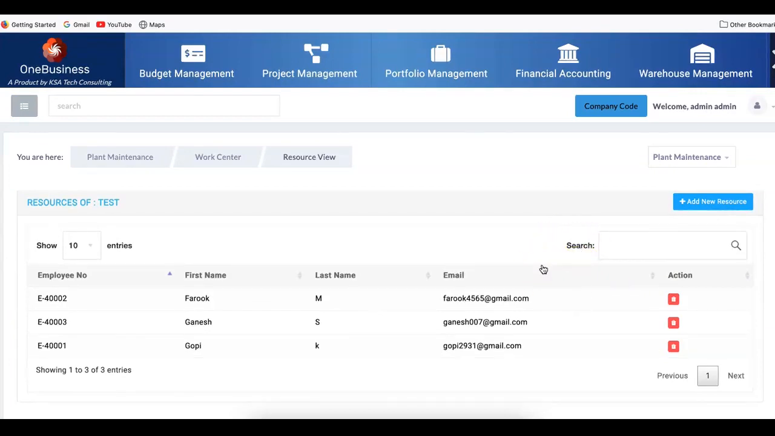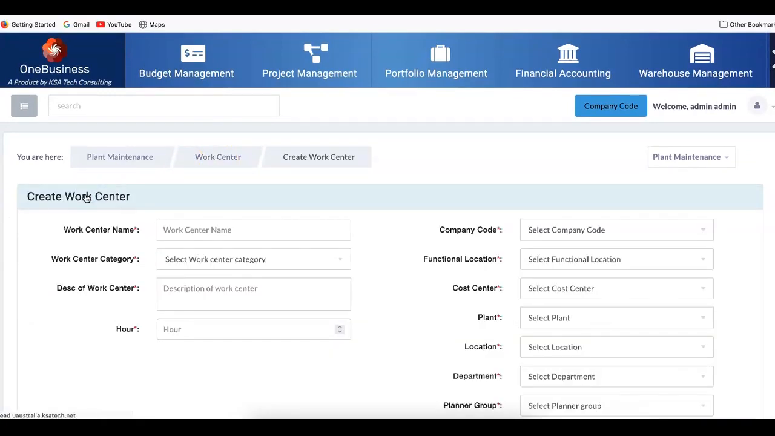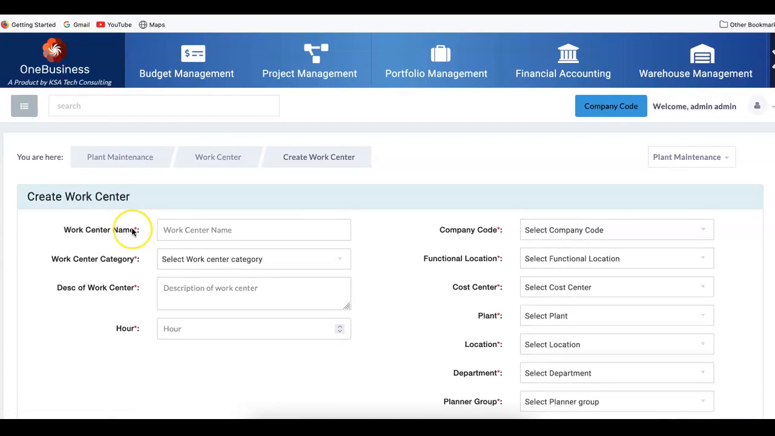If you want to add a new work center, click the Create Work Center button. You can fill in the required fields on the next page and click the Submit button.